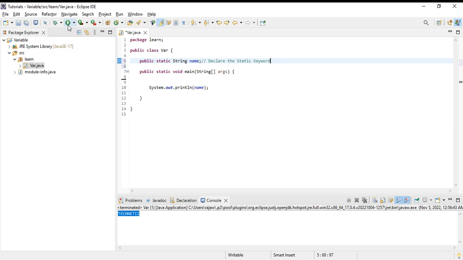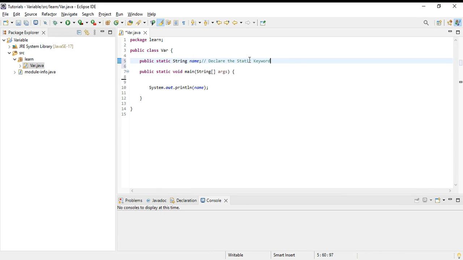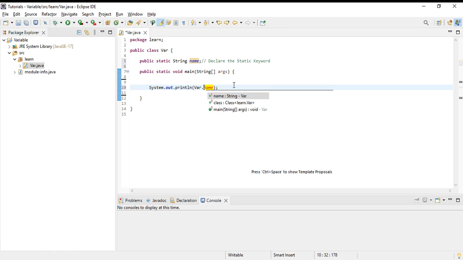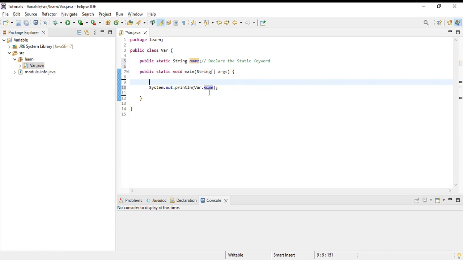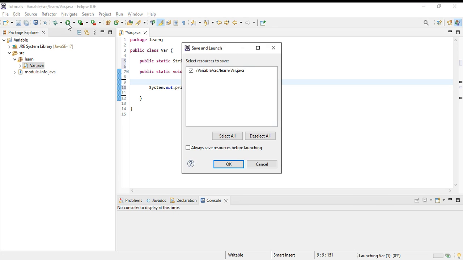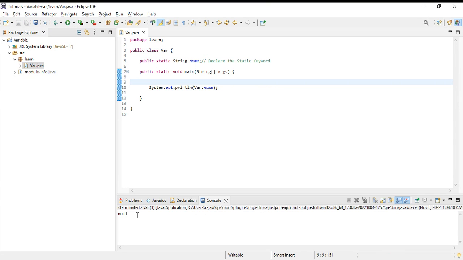Let's run this program. To access this static variable in our main method, we can use the class name dot the static variable name. If we run this program, we will find null, because we haven't initialized anything in this name variable. We haven't given any type of data in this name variable.